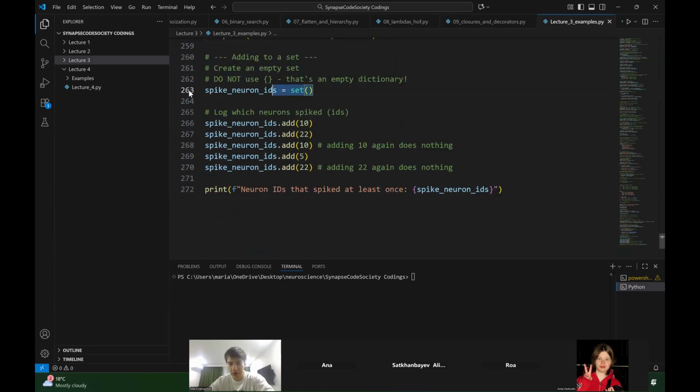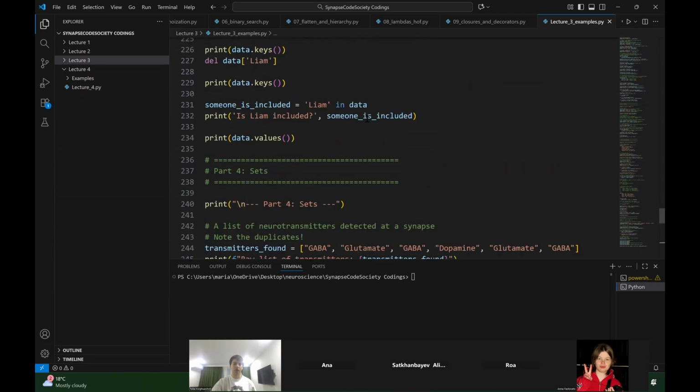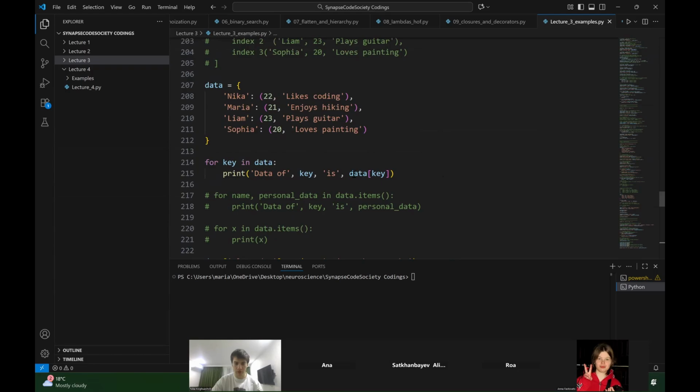We can create an empty set and then add values to it, and if we add the same value twice, nothing will happen. Basically, these are all the main ideas we covered last time, and I guess with these examples we sort of went through the loops as well. So now let's upgrade our toolset by introducing the functions.